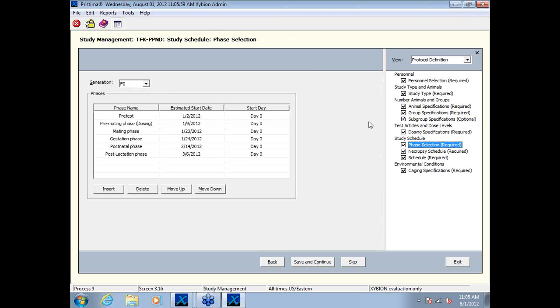We'll go through dosing specifications, phase selection. So for your phase zeros, we've got a pre-test phase and then a pre-mating phase. So all of this was covered in the fertility demo. And so we go through the mating phase, cohabitation, estrus monitoring, insemination, into the gestation phase. And then the gestation phase in this study design ends with parturition. And so in the EFD, at the end of gestation, we would go to C-section and do our skeletals and viscerals. In the fertility, we would do an early C-section, and we would just do externals.